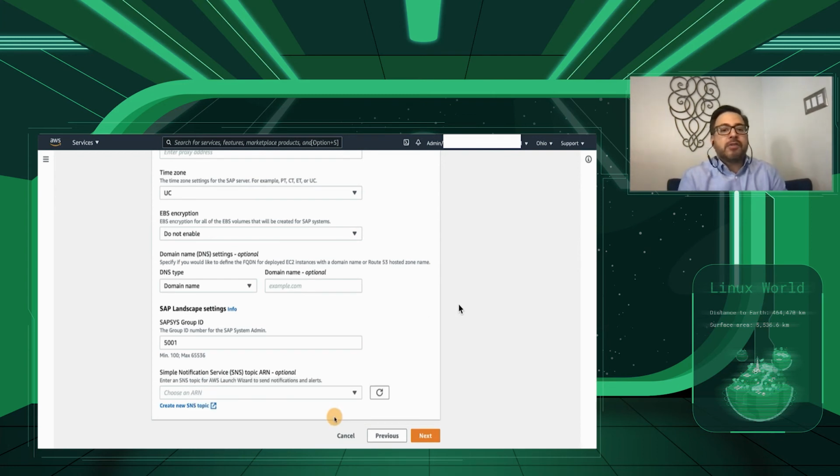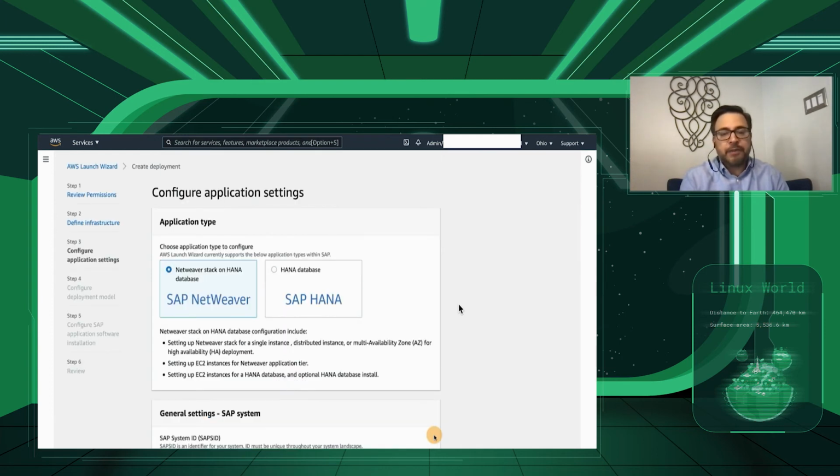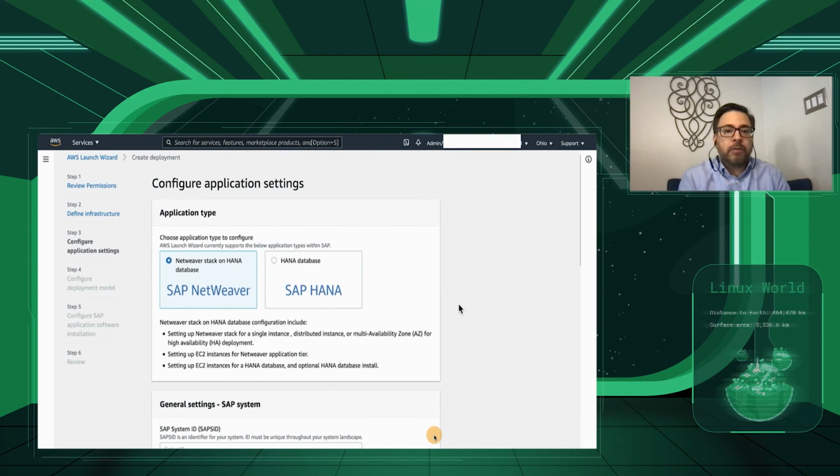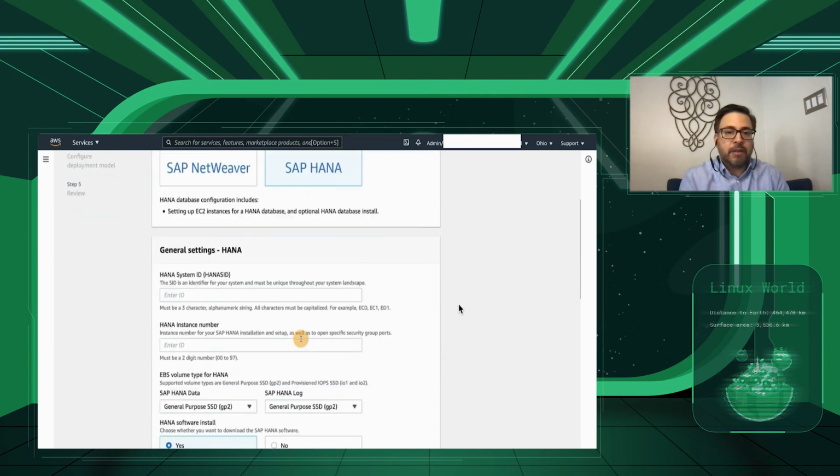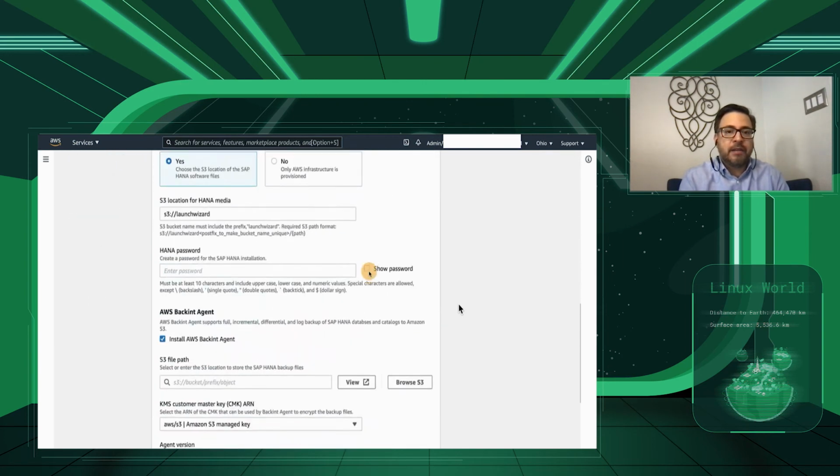I can also select a Simple Notification Service, or an SNS topic, so I can receive alerts based off of this. Here you see that I have the option to deploy an SAP NetWeaver stack or SAP HANA. Now, in this case, we're selecting SAP HANA.